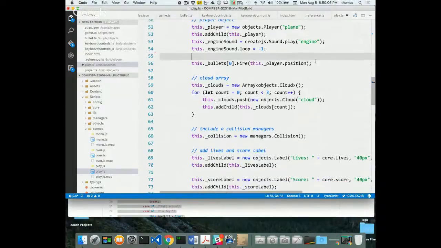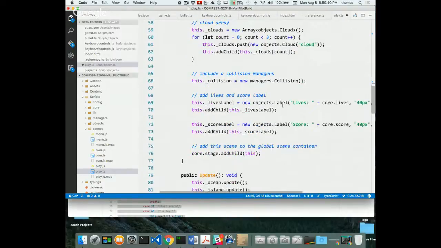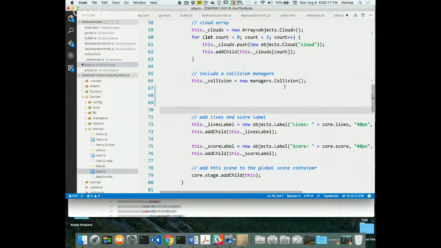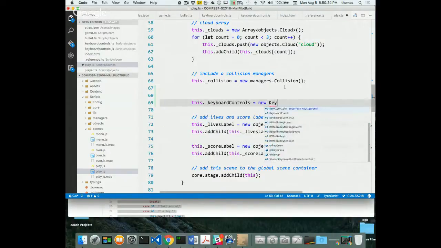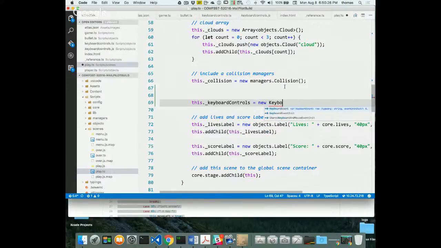Then let's take this bullet fire position. We'll use that. Collision. I'll do this collision manager. That's another reason why it's probably happening, and that's weird. We'll definitely do it after the collision manager because we need to make sure that that's cool. So we'll say this._keyboardControls equal to new objects.KeyboardControls. That does that.